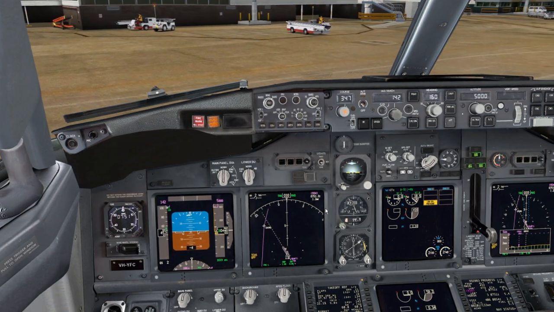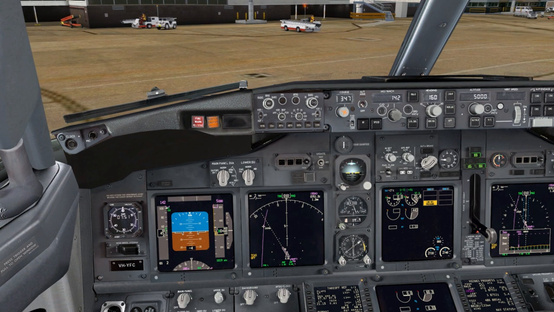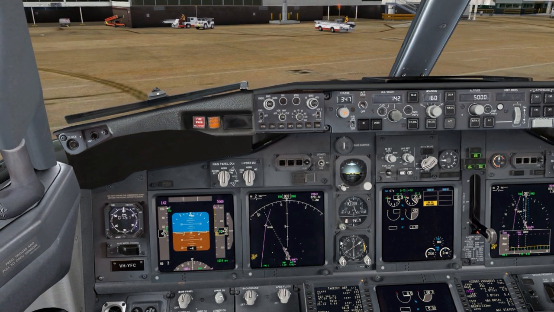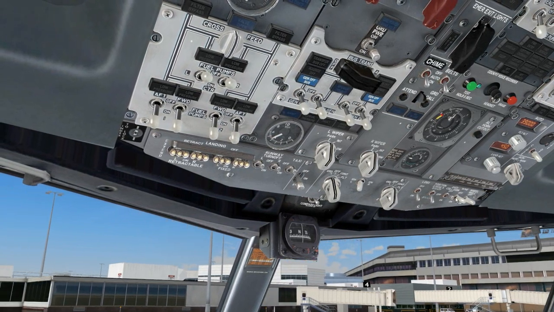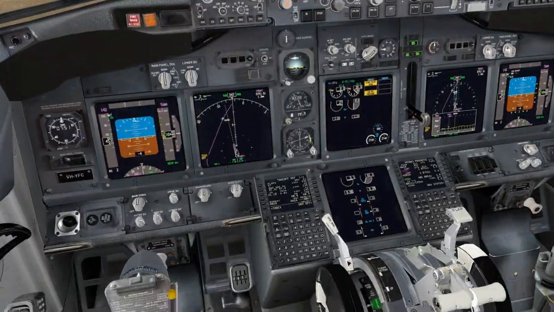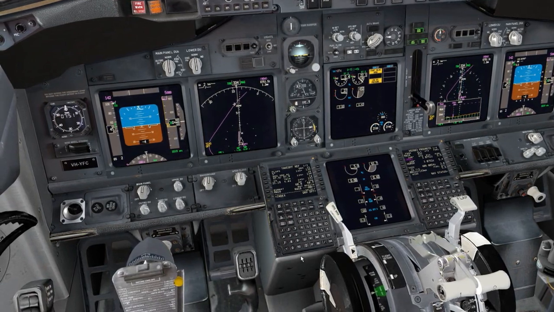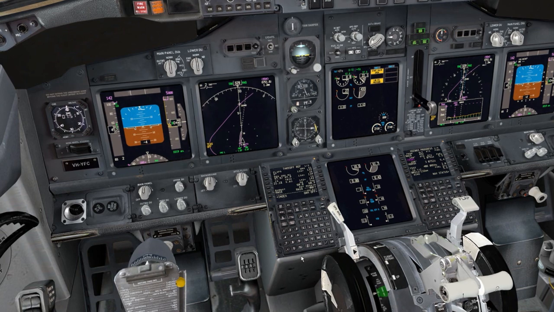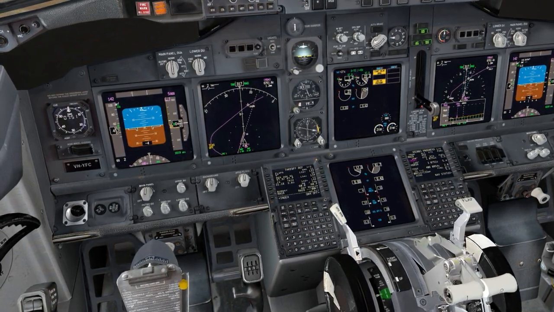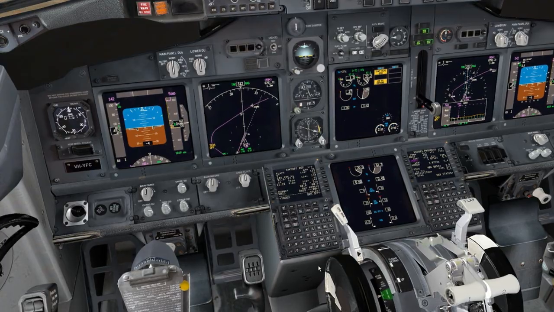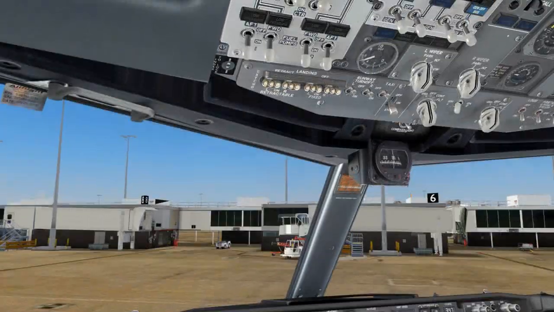Start cutout. EGT stable. Engine number 1, ground start. N2 rising. N2 at 20, engine number 1 to idle.